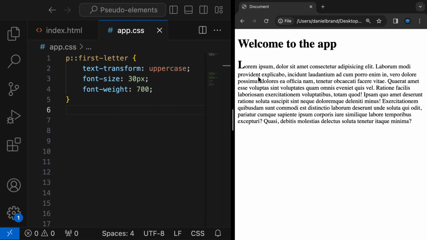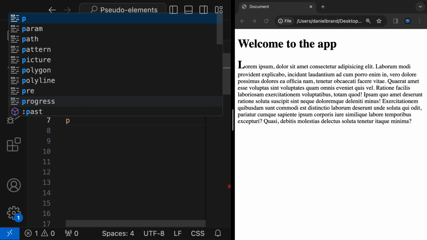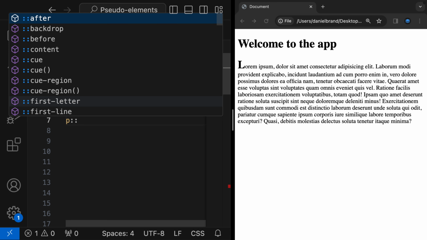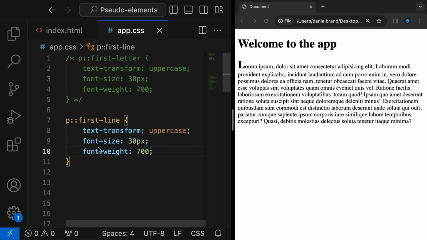So you can see in our paragraph, the L over here, which is the first letter of the paragraph, is uppercase. It's got a larger font size of 30 pixels, and it's got a font weight of 700. And as I said before, this is called a drop cap. I'm going to comment out this style. Let's go add the other pseudo-element we saw. I'll again grab the paragraph, add 2 colons, and this time we're going to be using the first line pseudo-element. I'll grab our curly brackets, and let's just use the same styles here. I'll copy them and paste them here.